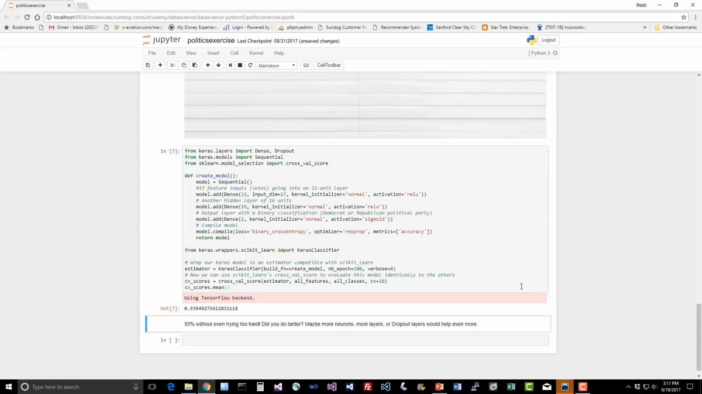93.9% accuracy, and that's without even trying too hard. We didn't really spend any time tuning the topology of this network at all. Maybe you could do a better job. If you did get significantly better results, post that in the course here. I'm sure other students would like to hear about what you did.